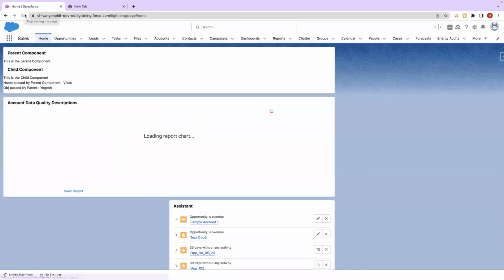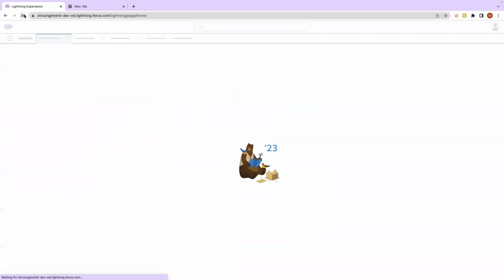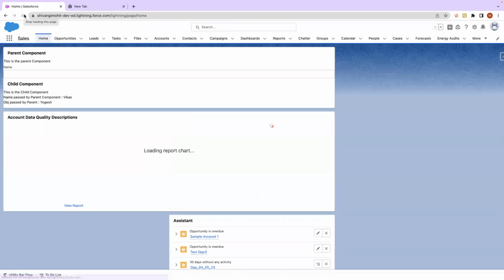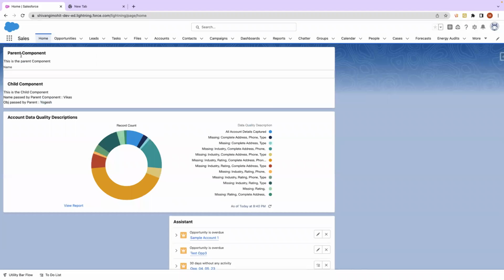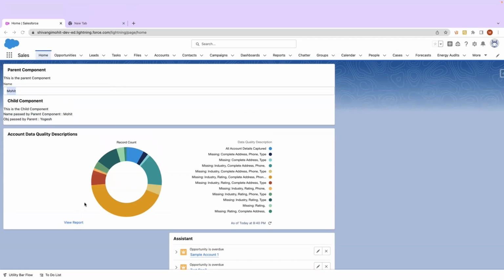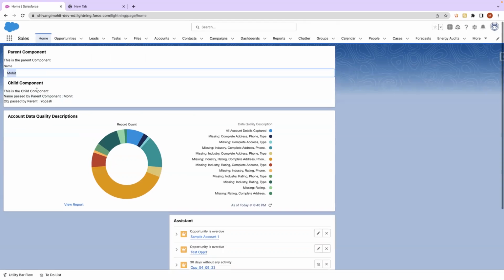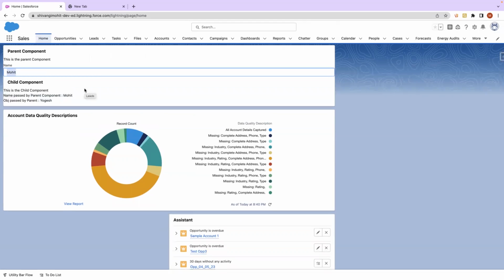Let me refresh it. Input tag is not here yet. Now we have got the input tag. Okay. So now if I change it, let's say if I write down Mohit, then it will have the updated value, because on every change, when I typed M, it passed M. When I typed O, it passed O. On every change of it, we have a change handler, which is firing the value from parent to child. Anybody has any doubt in this?